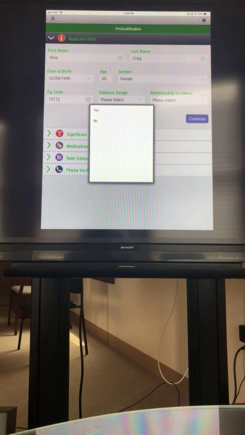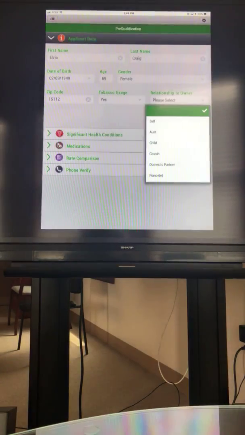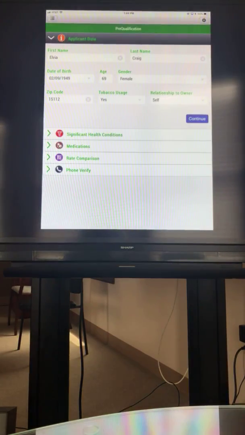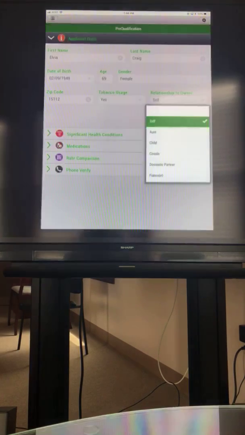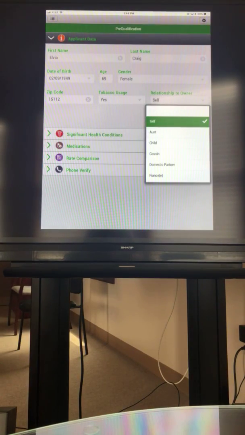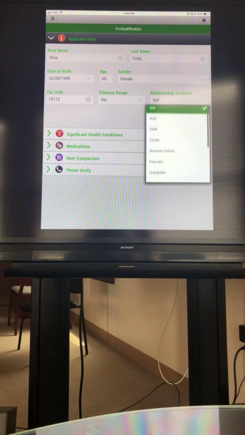So this individual is a smoker, and the owner is gonna be self. So they are the owner. You can see here that the owner could be the aunt of the applicant, the child of the applicant, the cousin, domestic partner, fiance, grandchild, grandparent, nephew, niece, parent-in-law, sibling, spouse, and uncle.